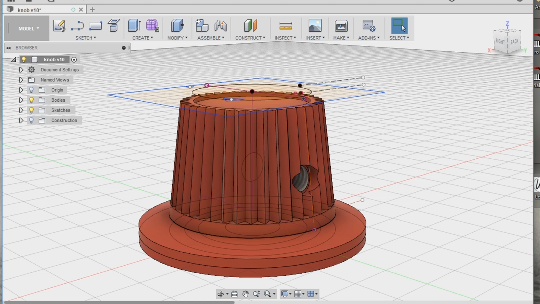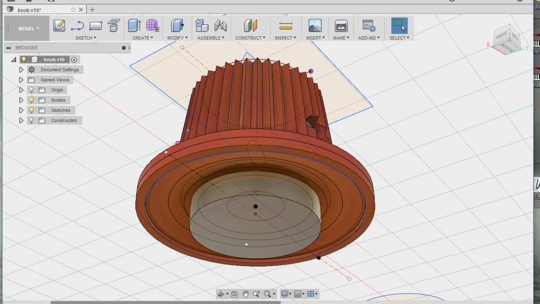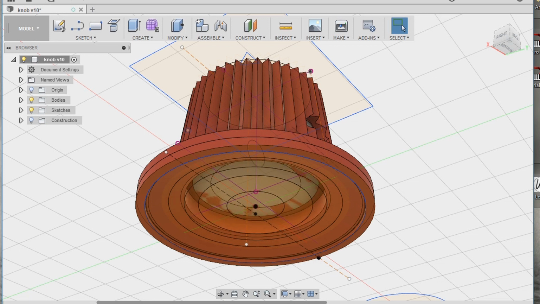I then did a bit more fettling underneath, just to sort of tidy it all up and get the right sort of concave shape. I drew another circle, extruded it out to the dimensions of a hex nut that has to fit in the bottom of the knob, and then used that to cut away that portion.